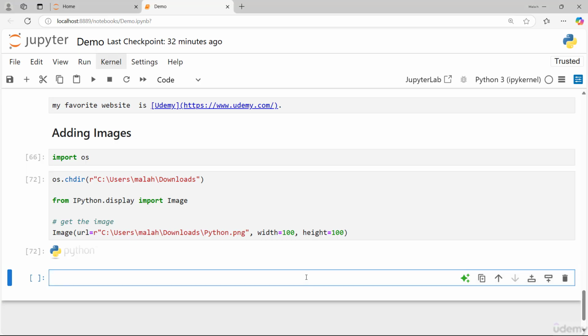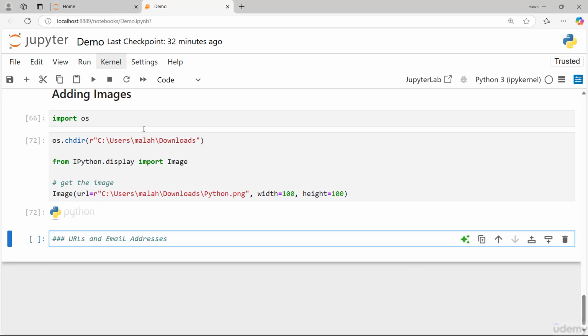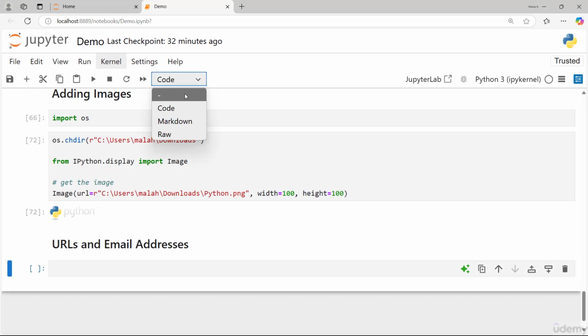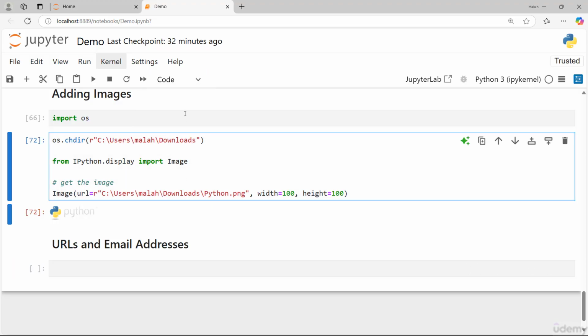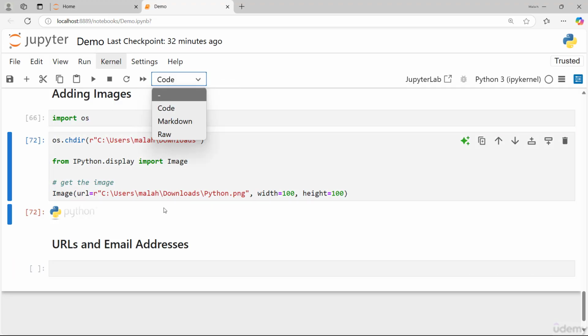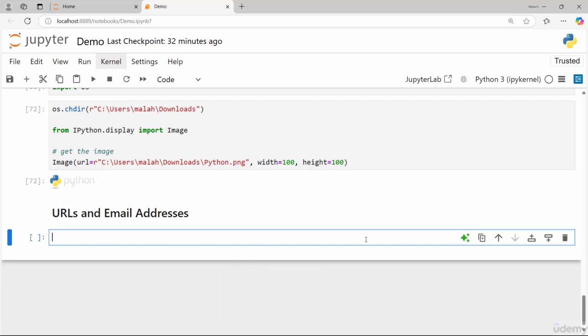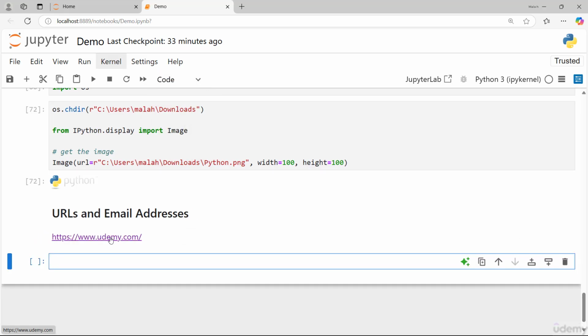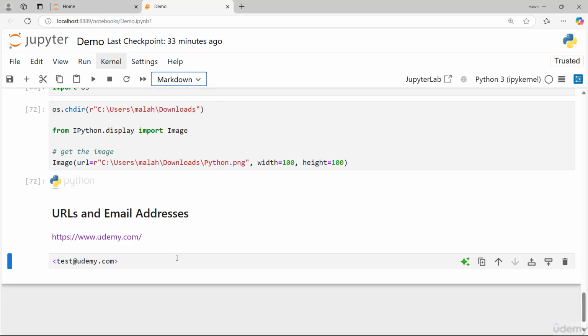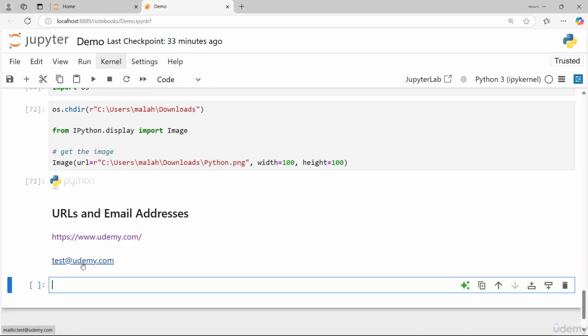So now let's see how to show URLs and email addresses. So this is the Markdown. So basically Markdown is for the documentation, and code, this is for the actual Python code. So this is the Python code, right? So that's why you select code and run. And to show the URLs, you will have to surround inside the angular bracket, and this is the Markdown. Shift enter. So now you can see this is how you can create an URL. And if you want to show email address, you will have to again surround with angular brackets. So make sure you select Markdown and shift enter. So now you can see this is how you can display an email address.